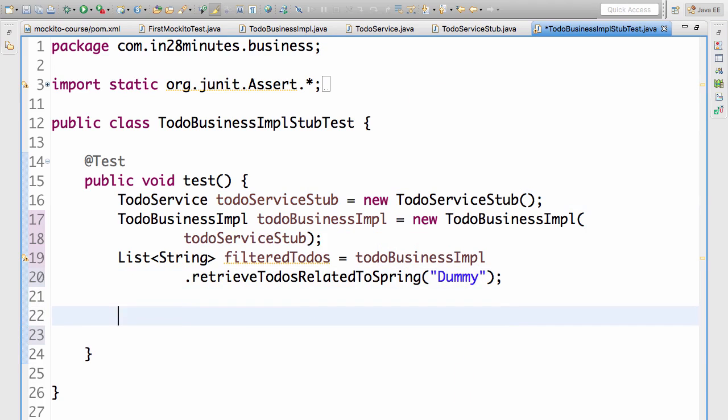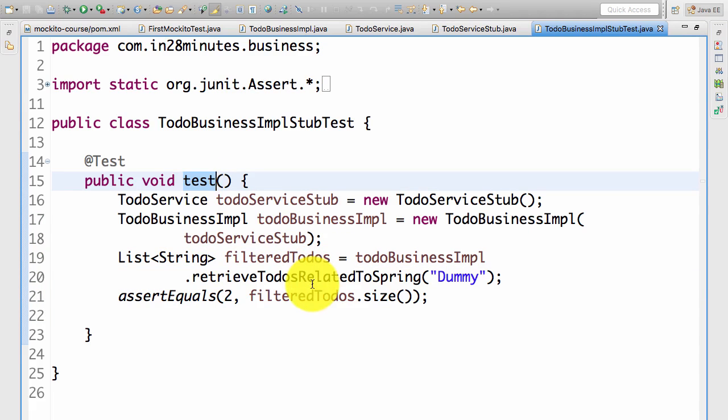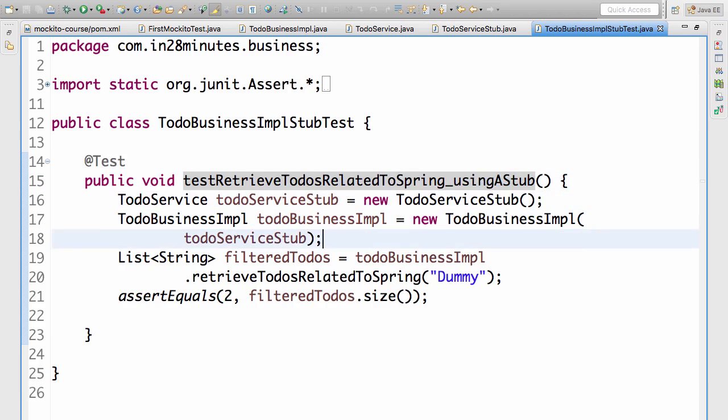So let's do that. How do we do that? We use assertEquals. In assertEquals, the first one is expected. So we want the size of the filtered to-dos to be 2. I would want to give a better name to this. So the typical naming convention is test and the method name, testRetrieveTodosRelatedToSpring. I preferred using an underscore to say using a stub. So this makes it clear that this particular test is using a stub to test that.